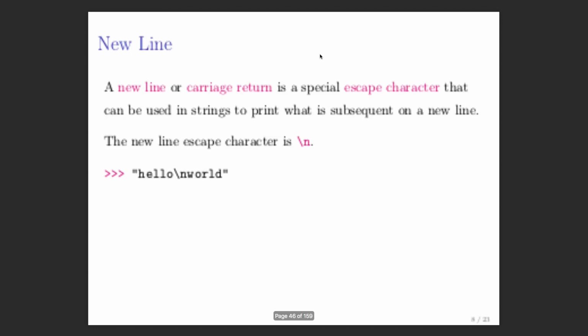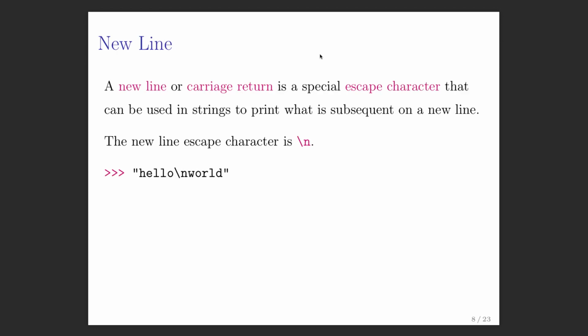So here's how you use it. I say hello world, I type it into the compiler. What gets printed?